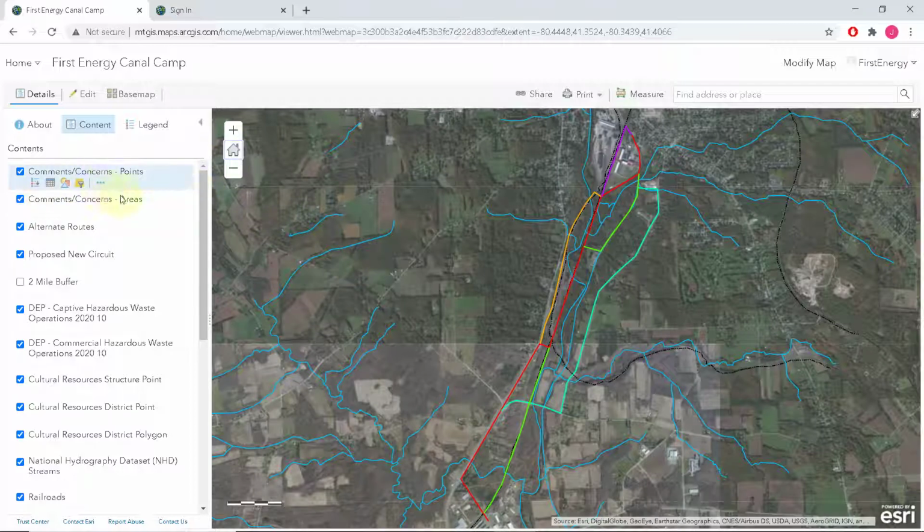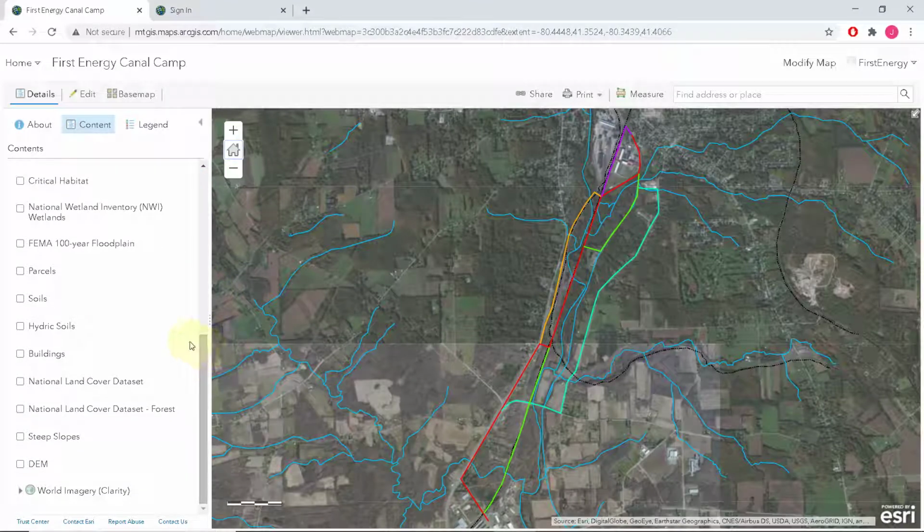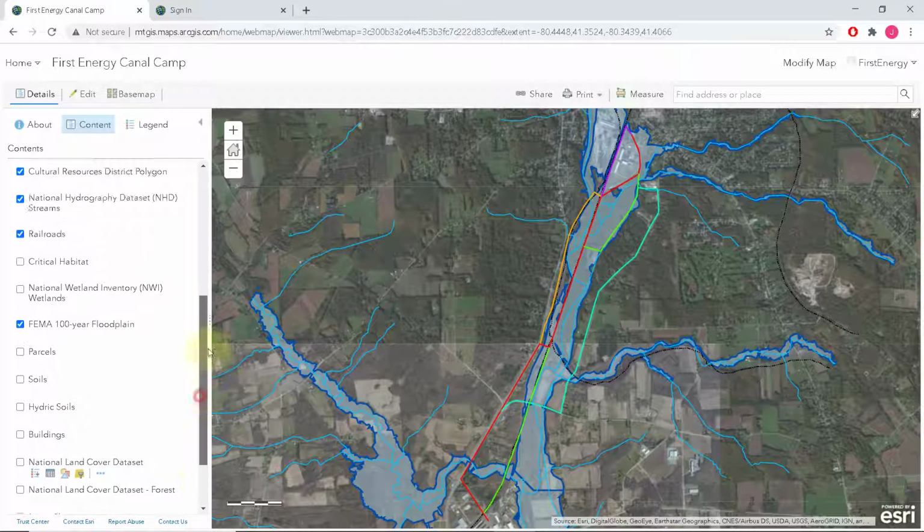So back to our left-hand panel, we have a list of every layer in the map, and to turn them on and off, you can simply check the box next to the layer. So I just turned on the floodplains and they became visible.